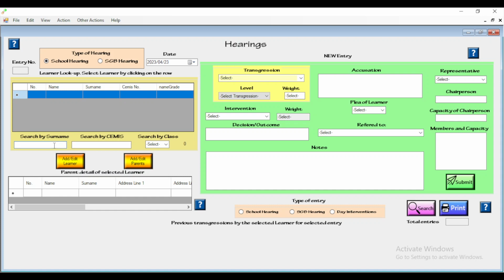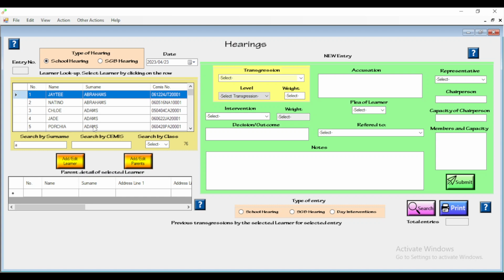Now, if I did not select the learner and I want to print it out, the application is going to show you an error. You must select a learner. That is everywhere where there's a selection of a learner that needs to be done. You have to do that, otherwise you might land in problems. It is just that the app might freeze. I don't know, it depends on the type of computer that you have. Okay, but here again, you can search by surname, you can search by the CMIS number, and you can search again by class.